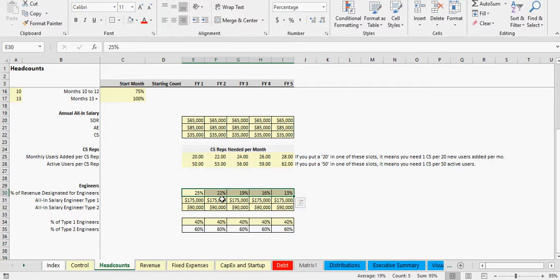So that's another interesting piece of logic I've never done. I thought it was pretty good, and it allows you to, from a high level, control how much you're going to spend on engineering, and that's usually a big cost for software as a service companies because you've got to develop the software, and the engineering is a huge part of that. And then I have done two types of engineers. So you've got a type 1 with a bigger salary, type 2 with a lower, and then you can define out of the total engineers what percent are going to be type 1 and type 2.